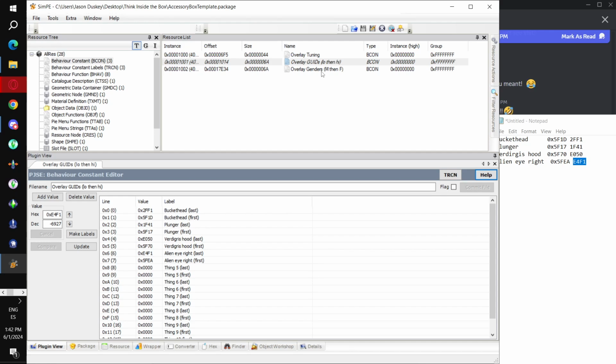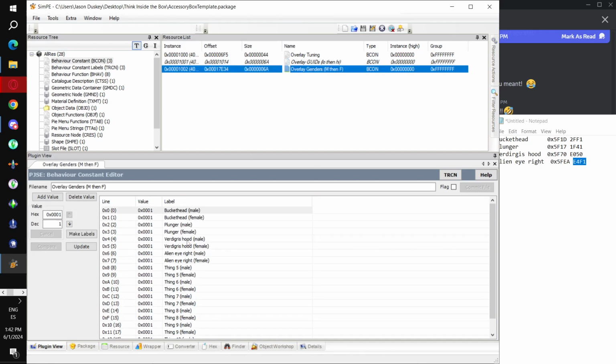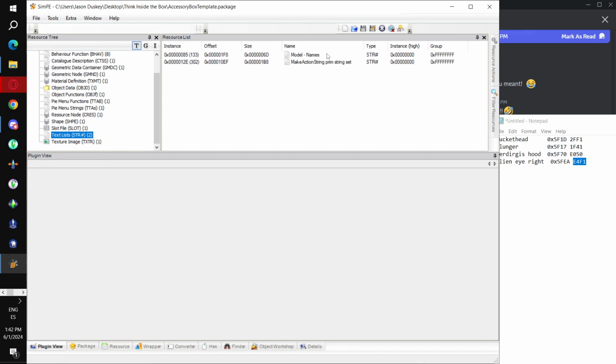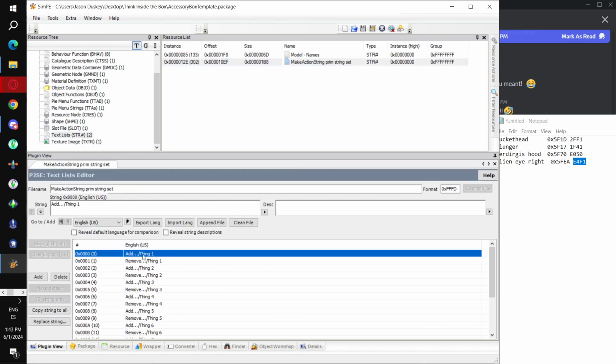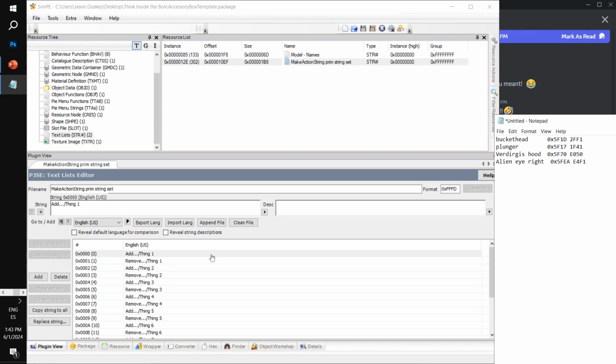Okay. Then we move on to genders, and this one is really easy. So we can see these have already been configured to 1. I'm going to leave it like that because all 4 of these accessories need to be available for male and female. Then we select the STR. We select the one called Make Action String Prim String Set. And we select the first line. This one is Buckethead.